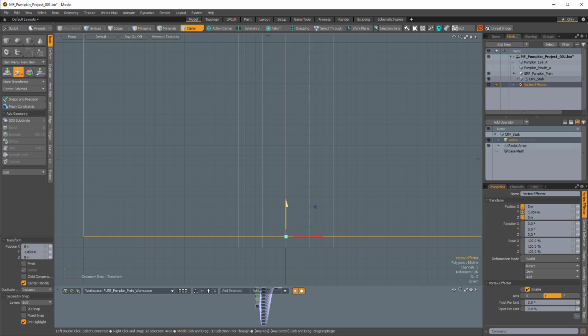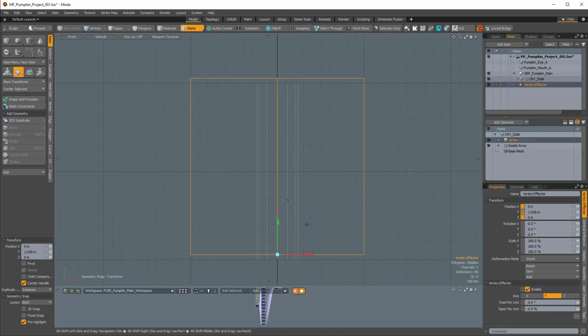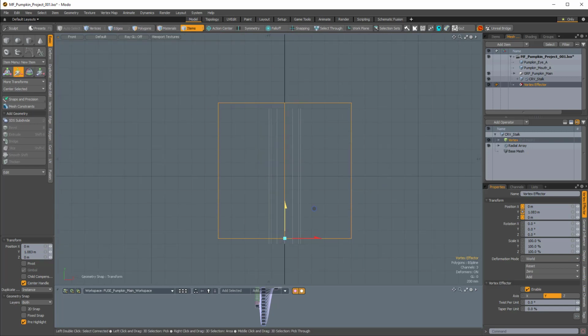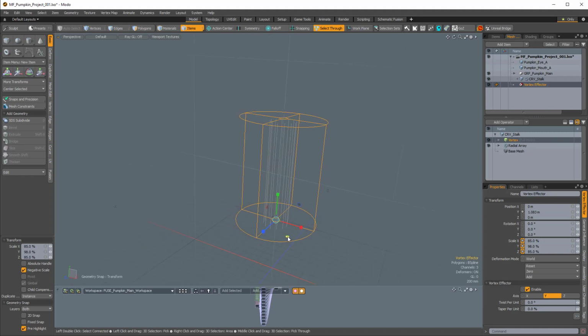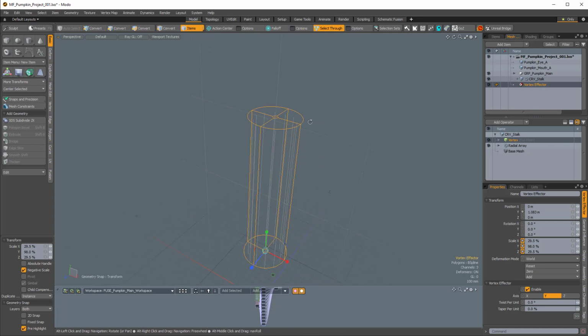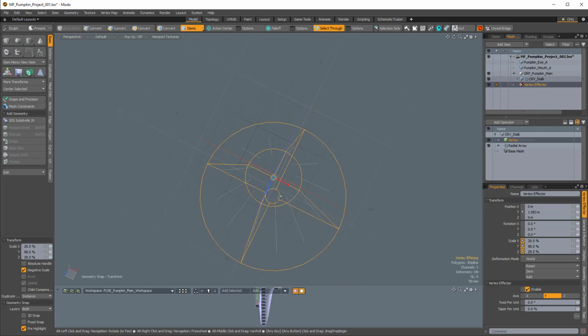Now, I don't want the vortex effector to start right beneath the curves. I actually want it to not affect the bottom of the curves if possible. So I'll start it right here. R for scale, I'll just shorten it a little bit, and then control spacebar perspective, and then I'll just scale it in the ZX plane to kind of get it to conform a little bit more to the curves. And a little bit more, I think.